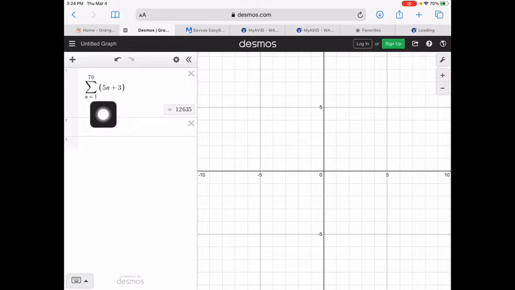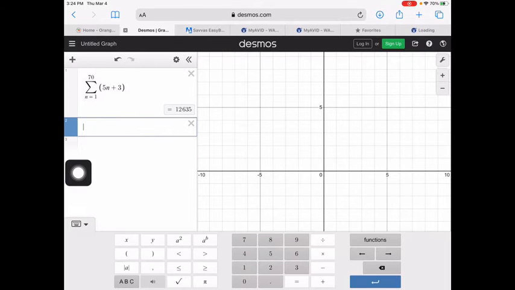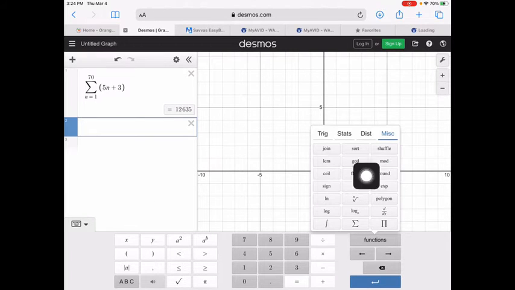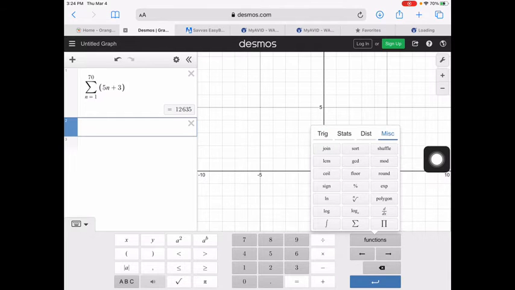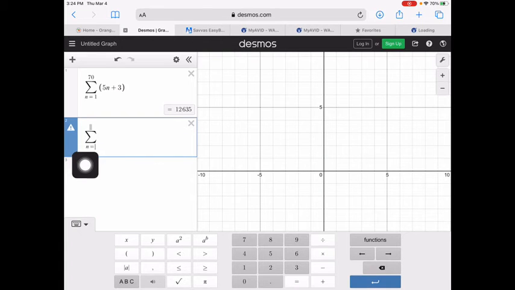If you go to the Desmos graphing calculator, you can actually type this right in and it'll give you the sum right away. Here's how you do this on Desmos. You start by going to functions, which is way over here. So click functions. It'll usually start you over here in trig, and then you can click over to miscellaneous, and down at the bottom there is the summation symbol. Once you click that, you get n equals blank, and you can go ahead and just plug in 1, and then you can click on the box above and plug in 70.